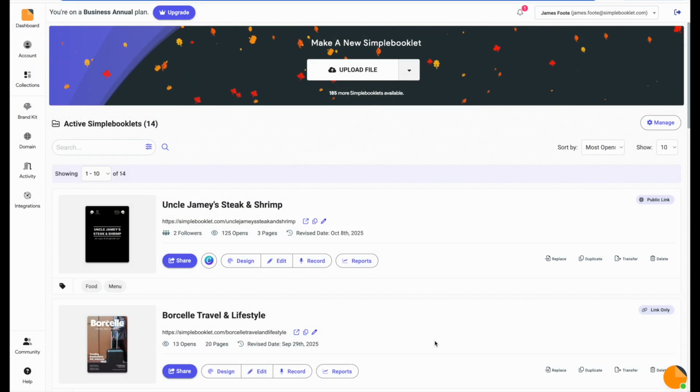Hey everyone! In this tutorial, we're going to show you how to customize the page flip transition in your Simplebooklet. You can control how your pages flip for both desktop and mobile views, creating a smooth, dynamic experience that matches your booklet style.